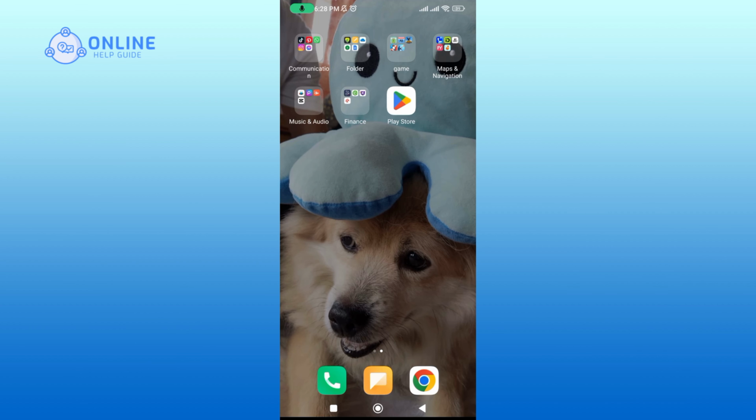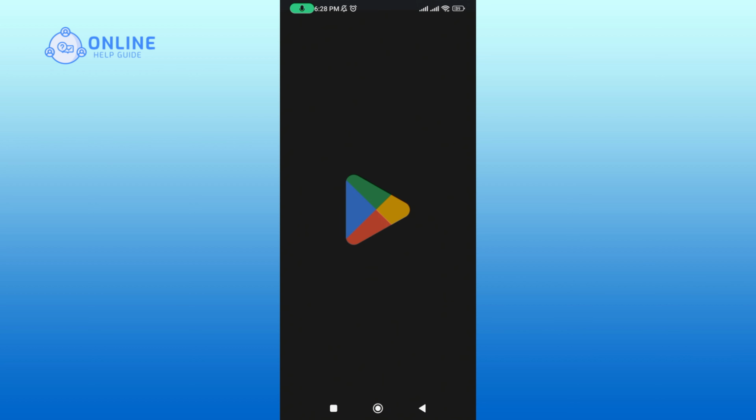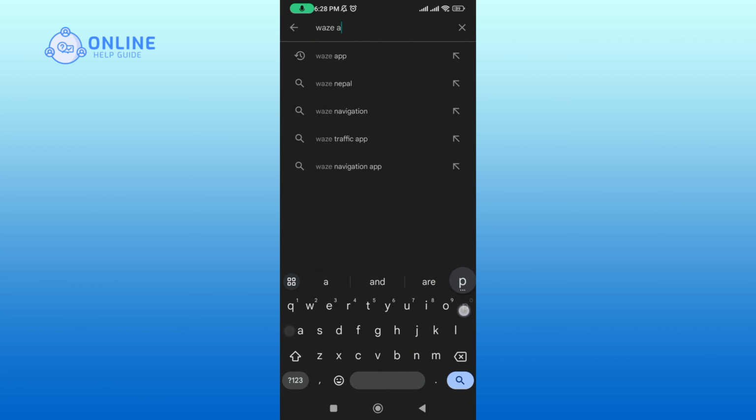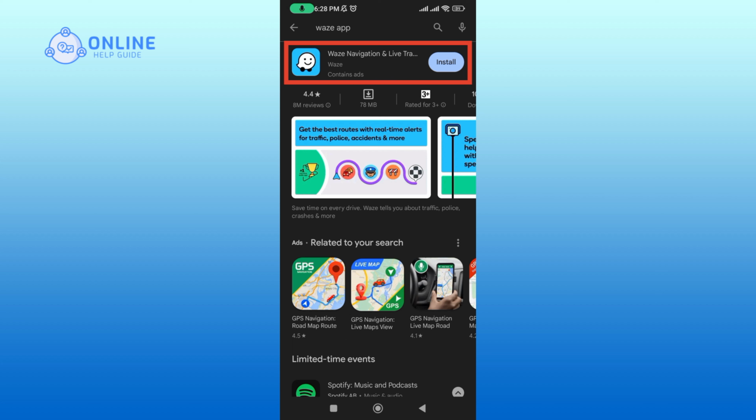To download Waze app, first open the Play Store on your device. Tap the search bar at the top and type in Waze app. Tap Waze app when it appears in the search result.